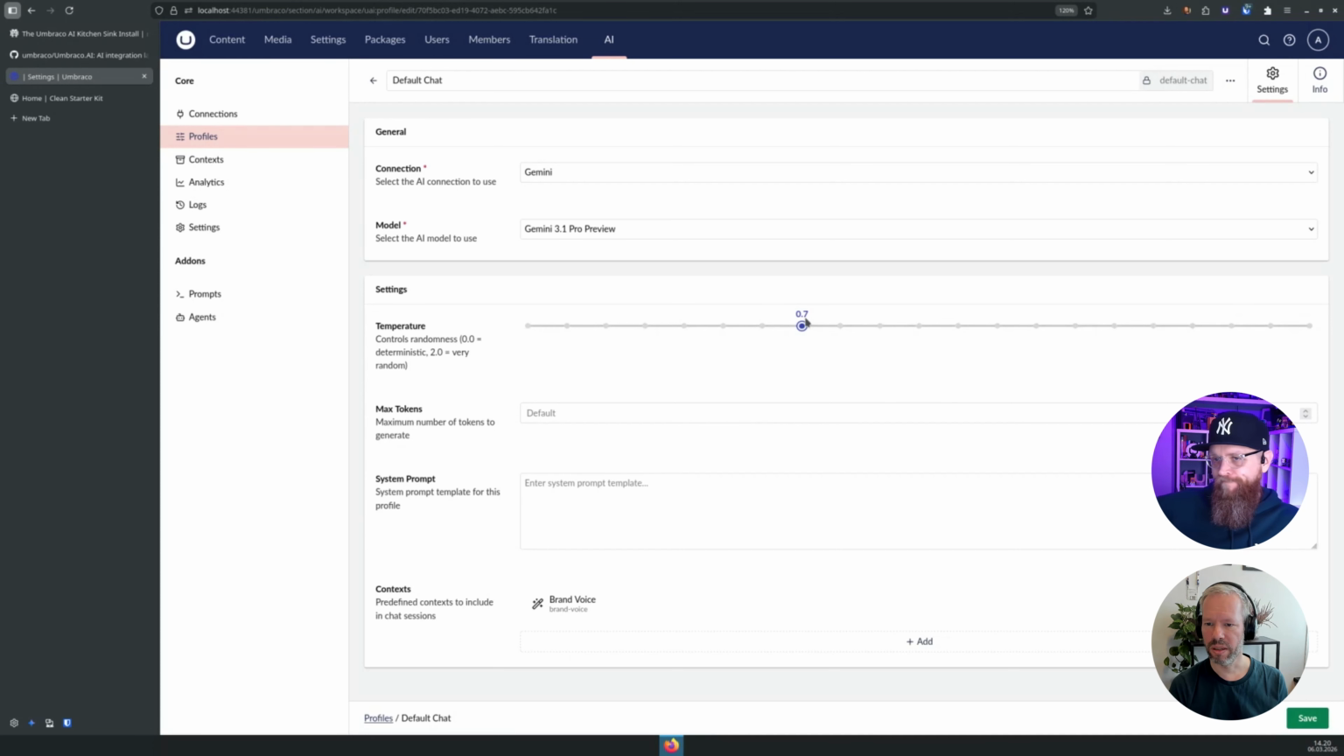I'm going to set the temperature very high because it will give hilarious results, I'm sure. What does temperature mean? It controls randomness.